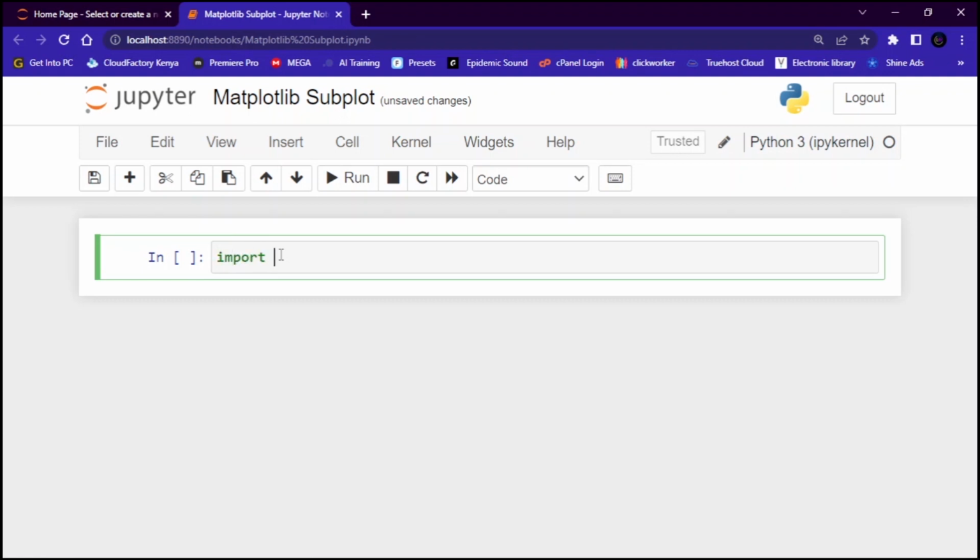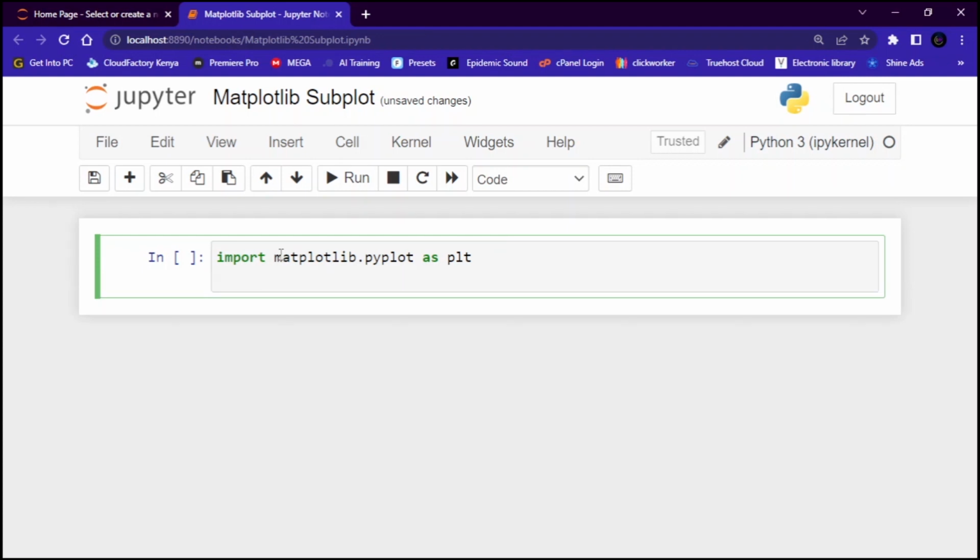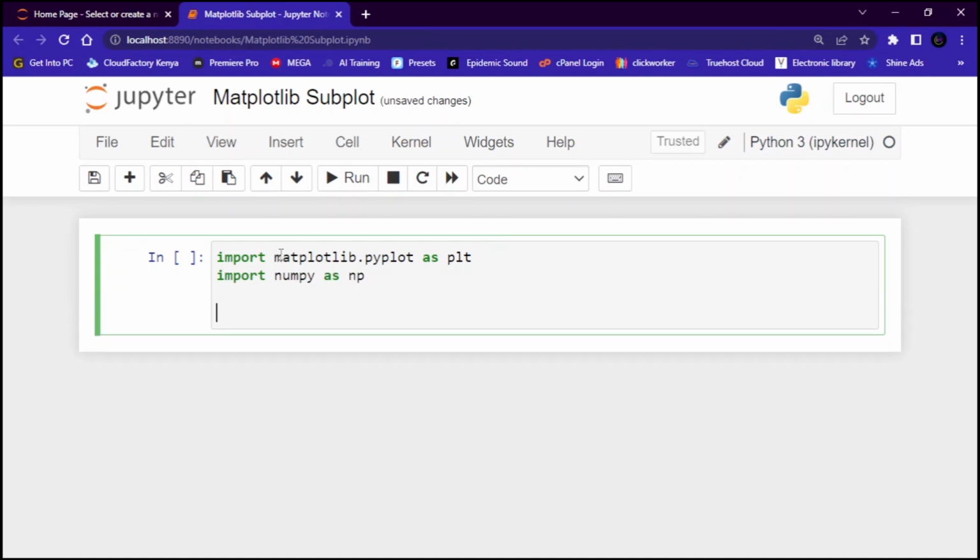So first of all, we are going to import matplotlib.pyplot as the alias plt, and then also let's import numpy. Remember, Matplotlib works underneath numpy, so let's say import numpy as np. And then also let me define the first plot.